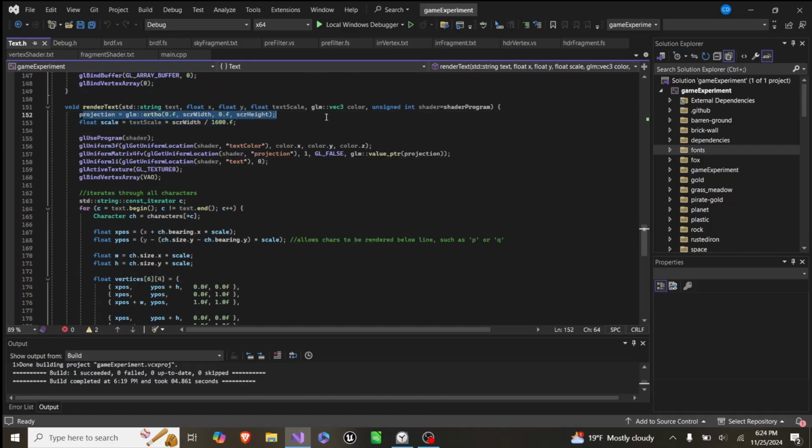So we first get a projection from screen width and screen height, and then we set scale equal to the text scale value that we inputted times our screen width divided by 1600. So this just means that if you blow it up or shrink it, it doesn't change the scaling, it remains proportional.